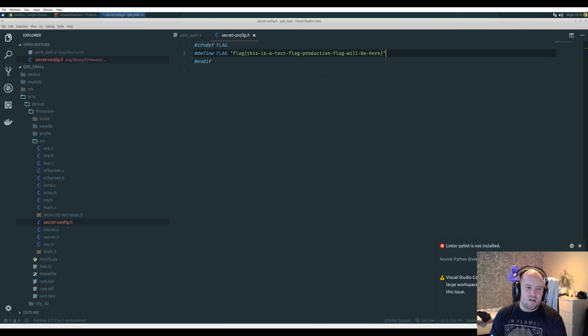Okay, this is where the flag is. For example, if you're looking at a web challenge, it might be: is the flag in the source code, or is it in a database? What are we trying to do?